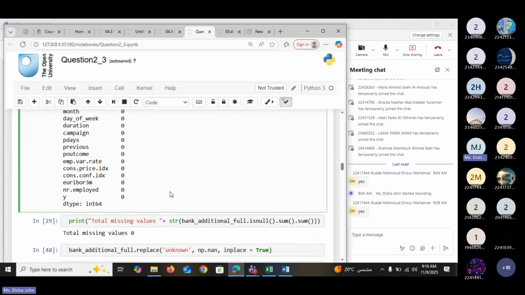Okay, and here, in order to print the missing values: if values are missing in SQL, they are represented by null. But in Python, they use different labels, not only null. They can use NaN, they can use unknown, or they can use none.